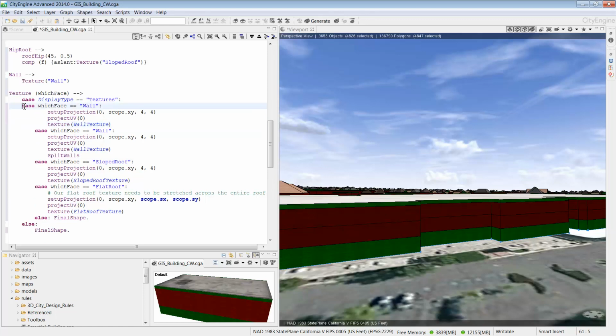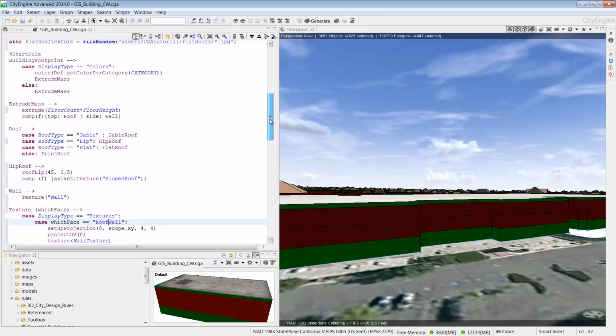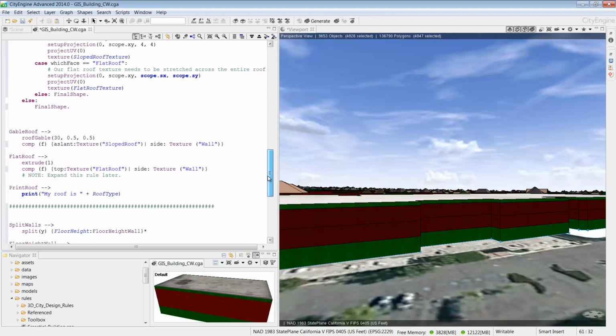Then change only the which face parameter value to be roof wall. Now find the 2 roof rules that are using the side selectors in their comp operations, gable roof and flat roof. In both rules change side texture wall to side texture roof wall. To summarize, we have made a new case in the texture rule that uses the same texture code as wall does, but skips the splitting code.